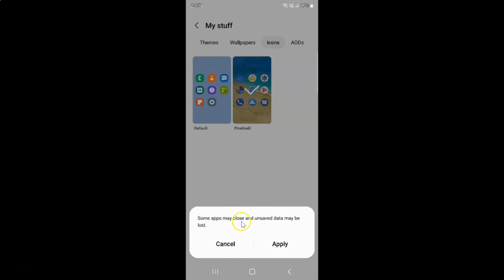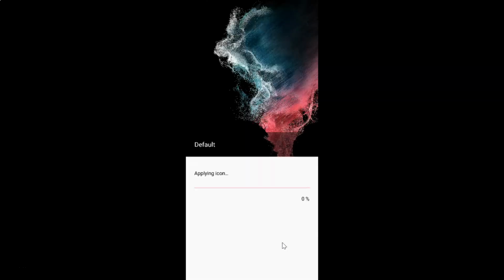Some apps may close and unsaved data may be lost. So if you have any unsaved data, just save it. And after that, just tap on this apply button. So let me tap on this apply button. It's applying the default icon pack. So we need to wait.